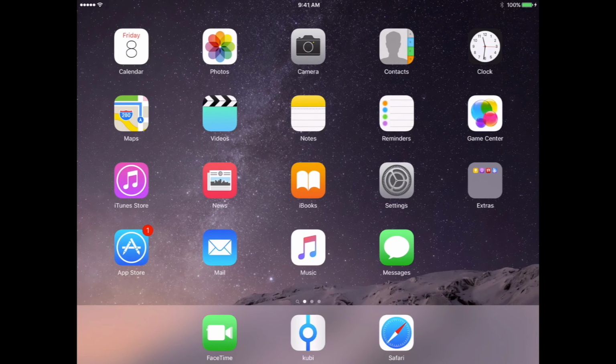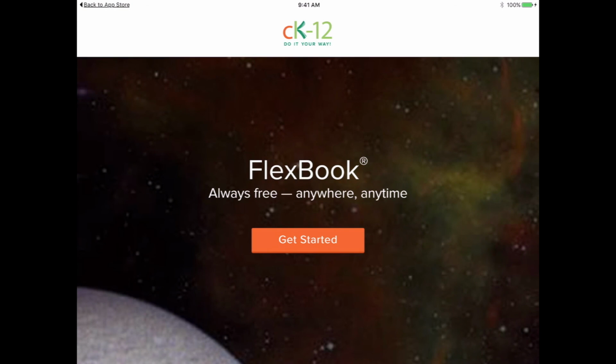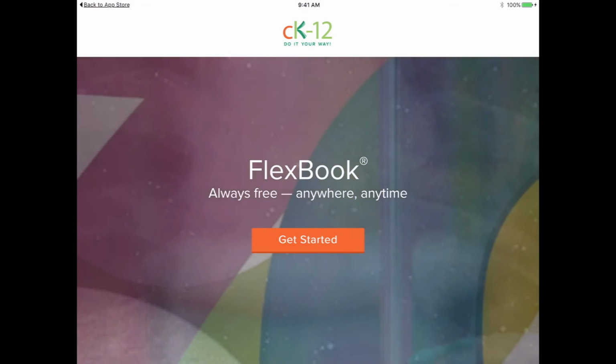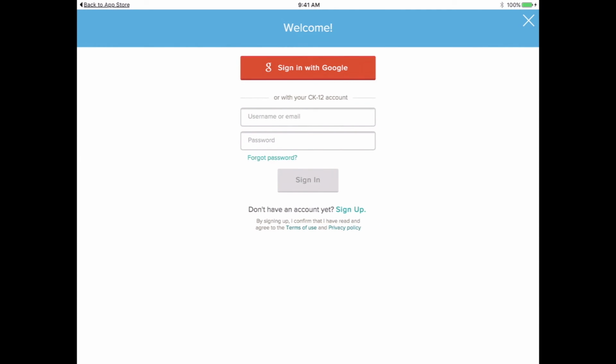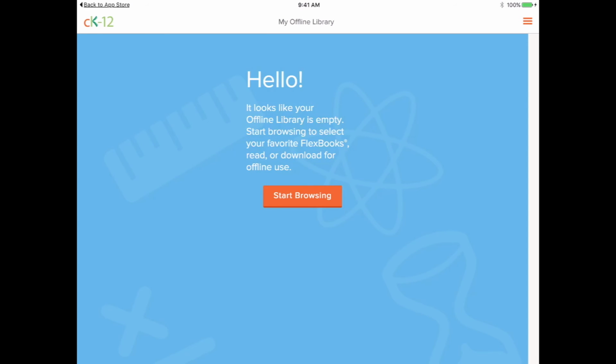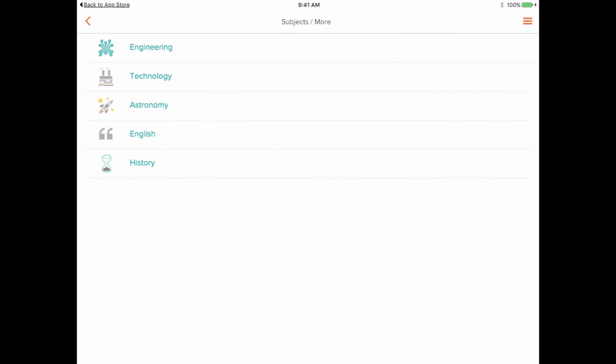To access this app, go to the App or Google Play Store and search FlexBook. From here, you can download and then open your FlexBook app. You'll see a Get Started option, and now you can sign in with Google or with your username and email. After signing in, you can start browsing. You can pick topics from the math branch, the science branch, or even other topics on CK-12.